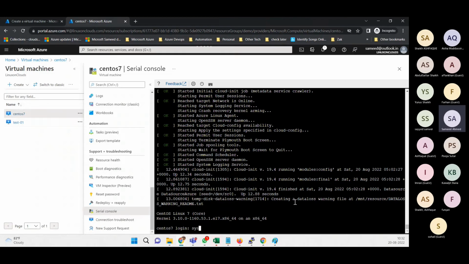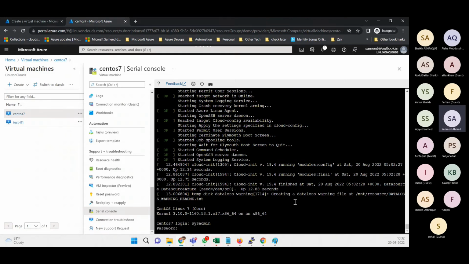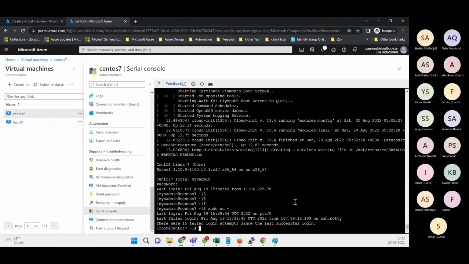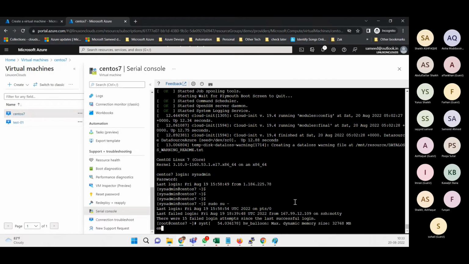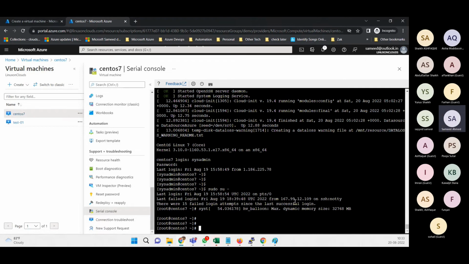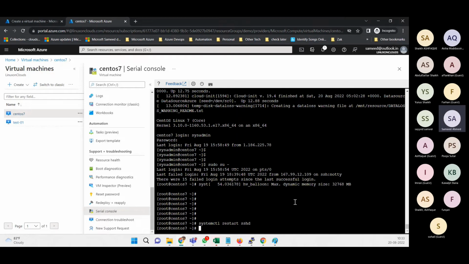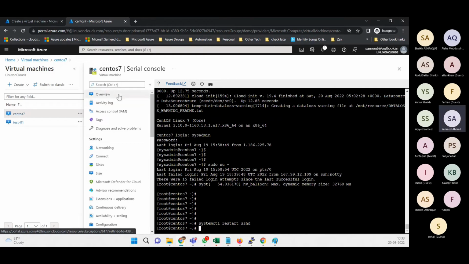So simply go to the serial console. Serial console doesn't require your IPs. You can simply provide a username and password and you're logged into your virtual machine. This log generally comes up, the screenshot screen log. So let's say I just restart SSHD. I restarted my SSH service. Now it's working fine. I'll go and take an RDP.